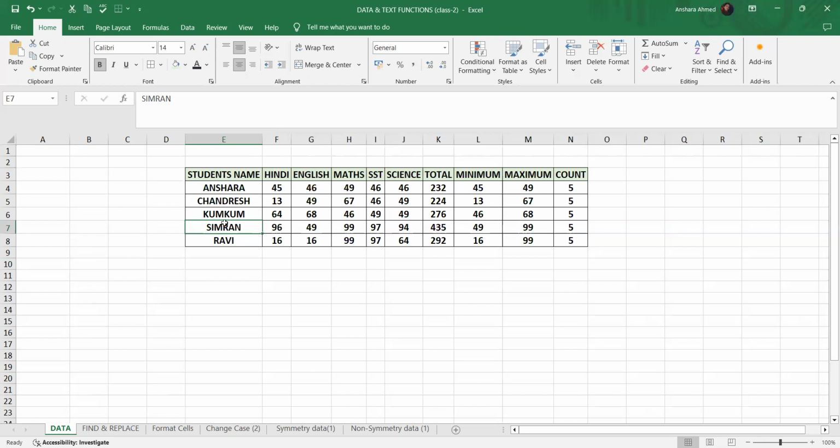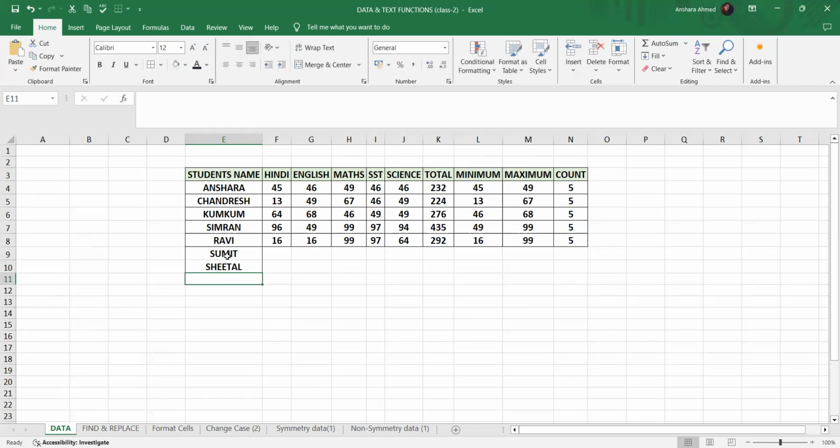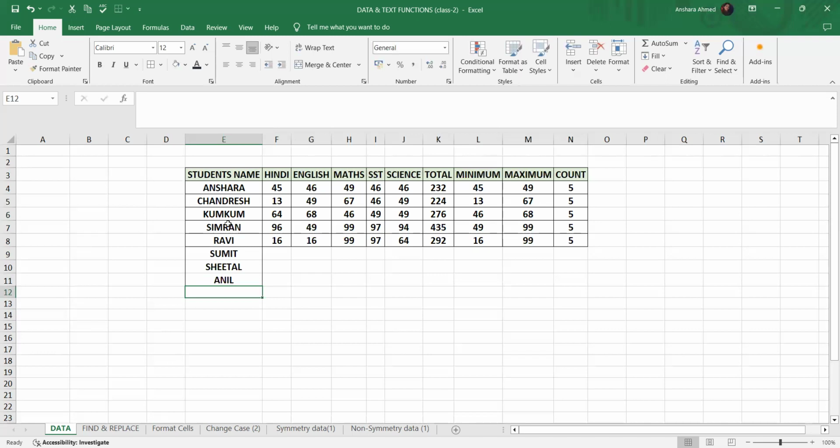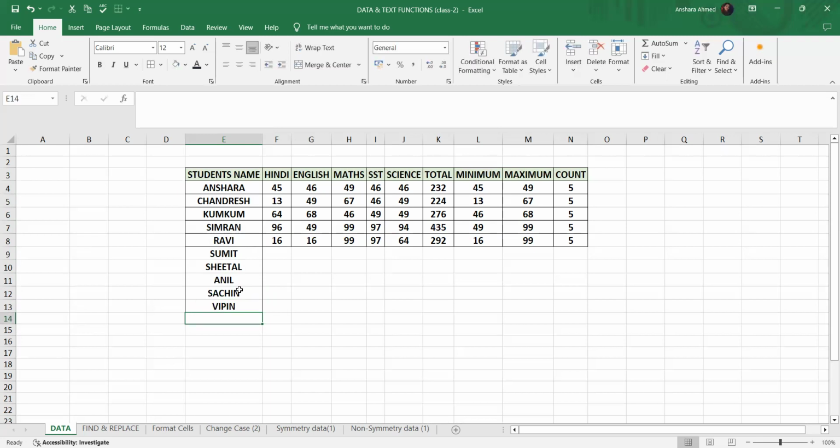I'll tell you about conditional formatting. First, I have to expand this data. So I'll add some students' names as well. Like Sumit, Sheetal and Anil, and yeah, I think that's it. We can add Sachin and Vipin. Right. See. So here we all get the numbers.